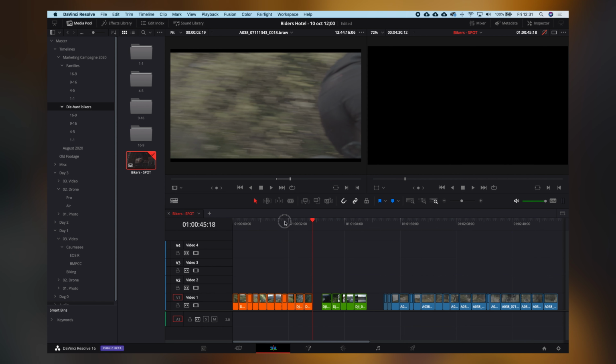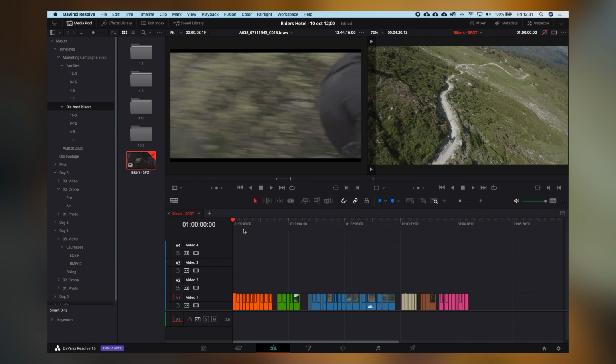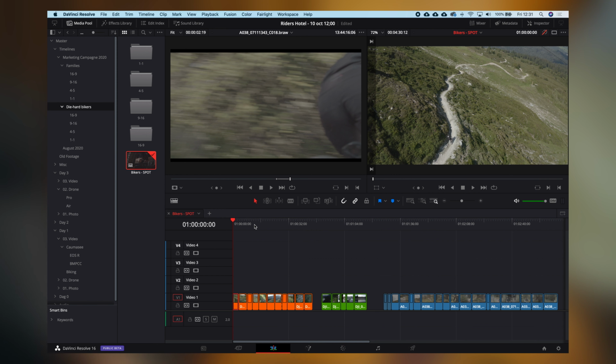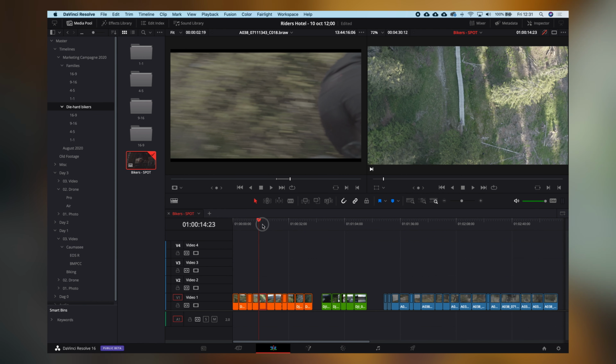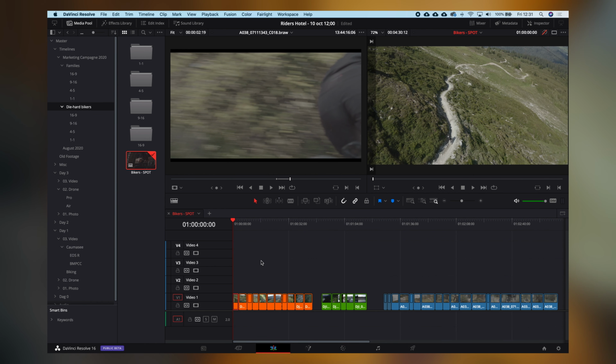Alrighty, so as you can see, there's multiple colors, and each color resembles a particular device that we used to shoot on, or a scene that we shot it in. So for example, the orange ones are all drone shots. Frank made a spot for a marketing ad that we made for Riders Hotel that wanted to focus on hardcore bikers. So that's why all these shots have something to do with downhill biking.